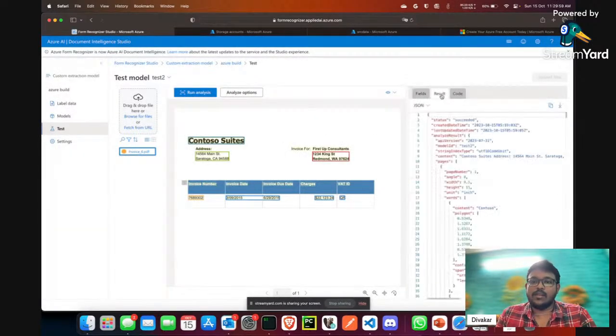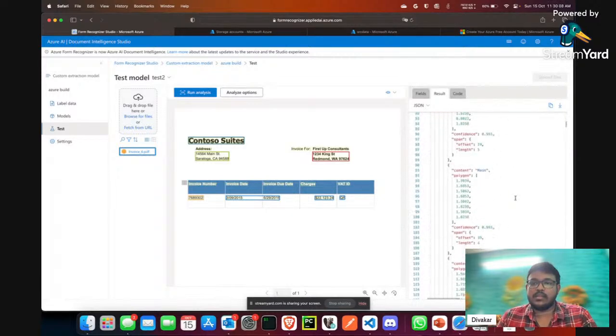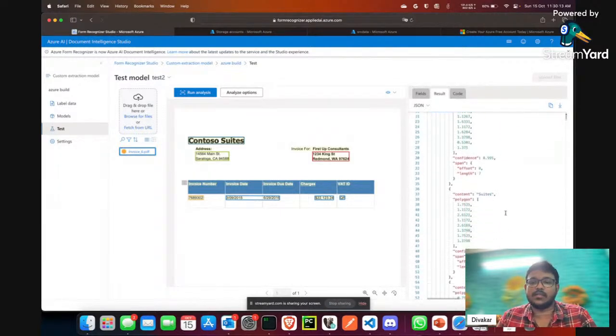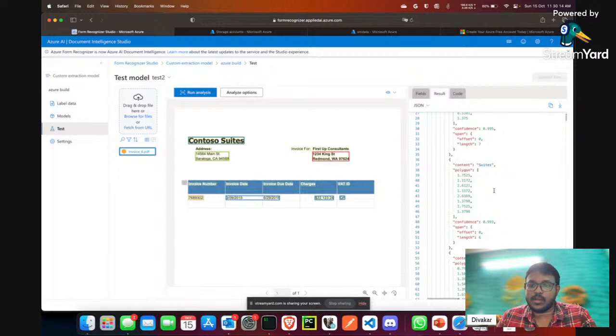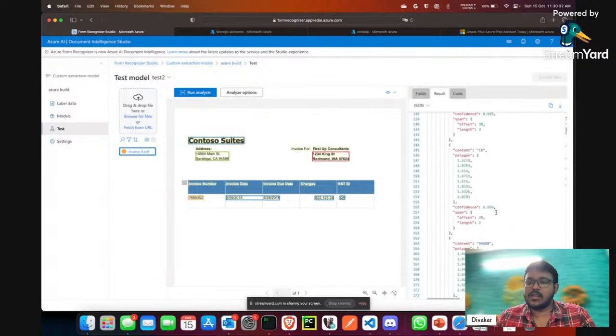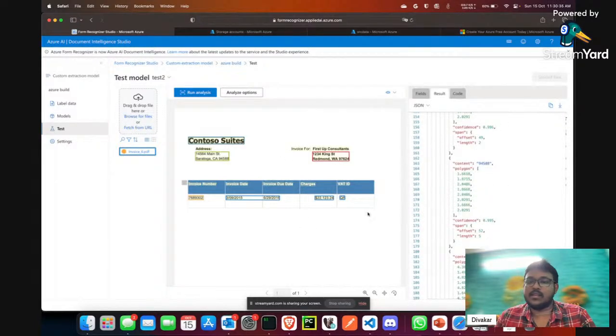And if you click on result, you'll see the JSON file. Remember at the starting I said that once you provide a document you'll get a JSON value. This is what we'll be using for implementing into other applications. Here if you look properly, you'll see there is a confidence score. This confidence score is kind of like a rating stating how confident the model is in figuring out that this is a particular field. So for each and every field in this document, it will generate a confidence score.